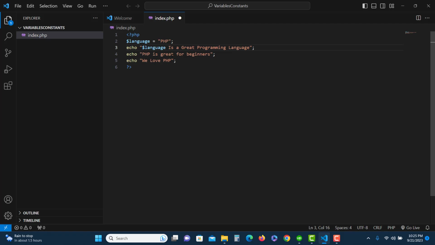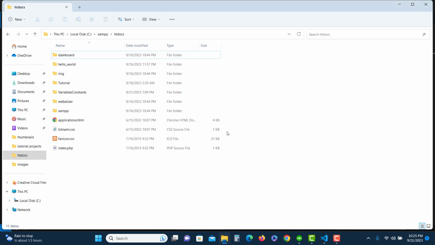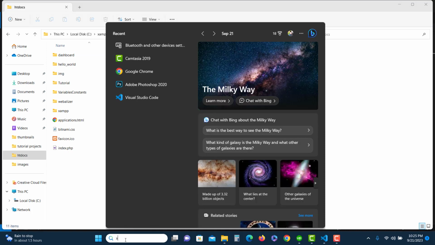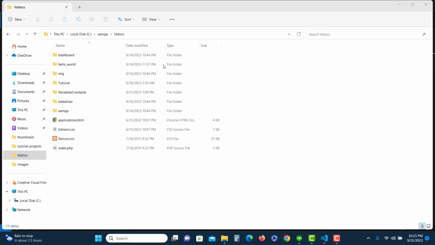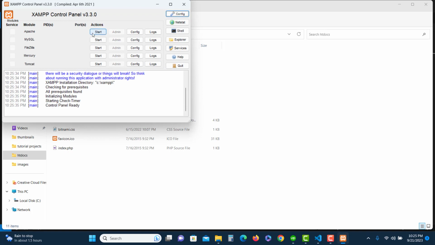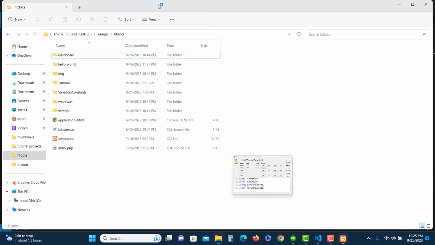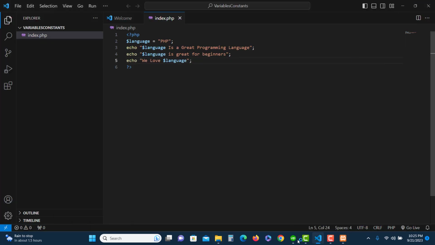And let's copy this for the other sentences. Okay, let's check the output now. I have written the program in the variables constant folder inside the htdocs. To test it, before that we'll have to start the XAMPP control panel. So let's start the modules, Apache and MySQL. Now let's check the output in the browser.